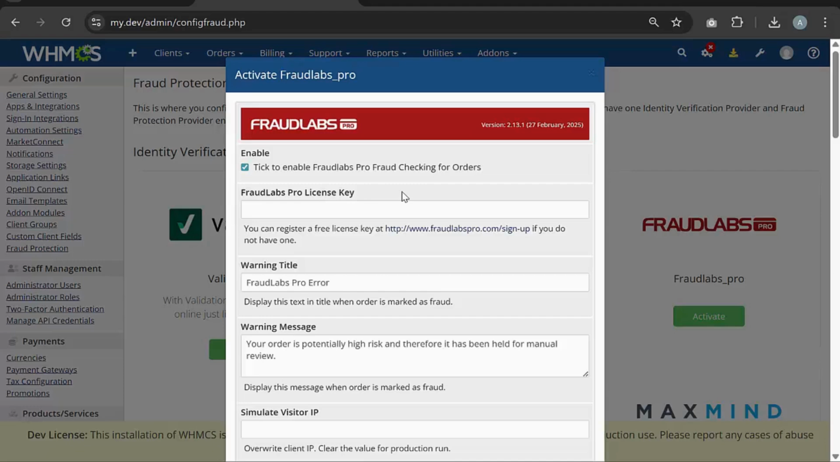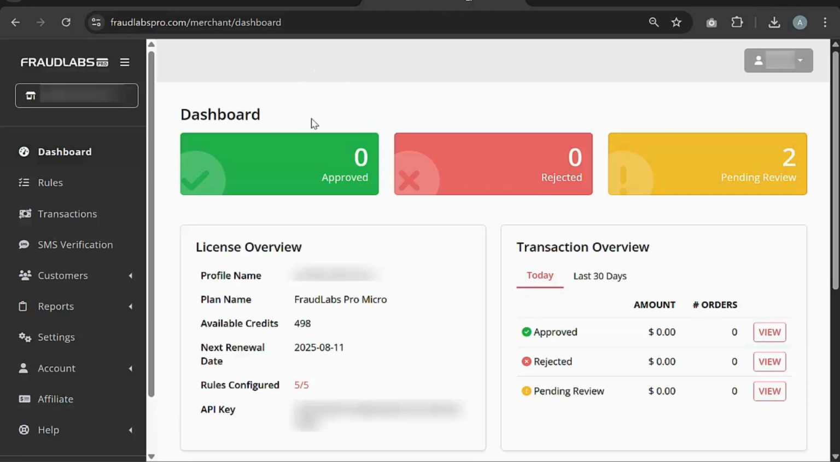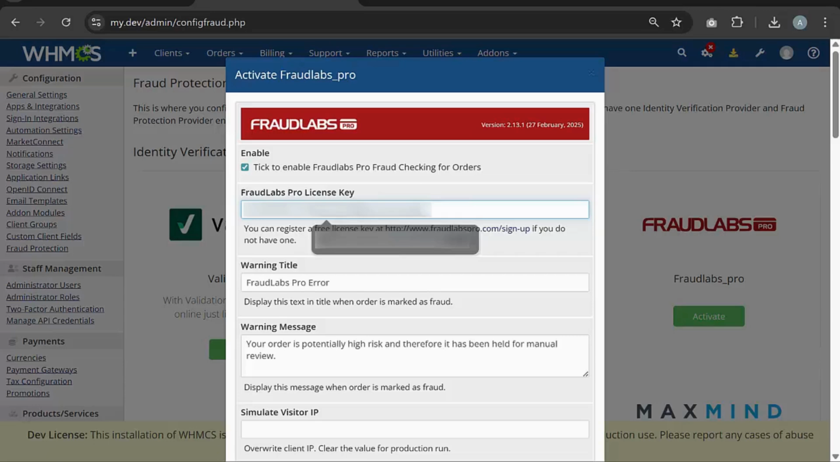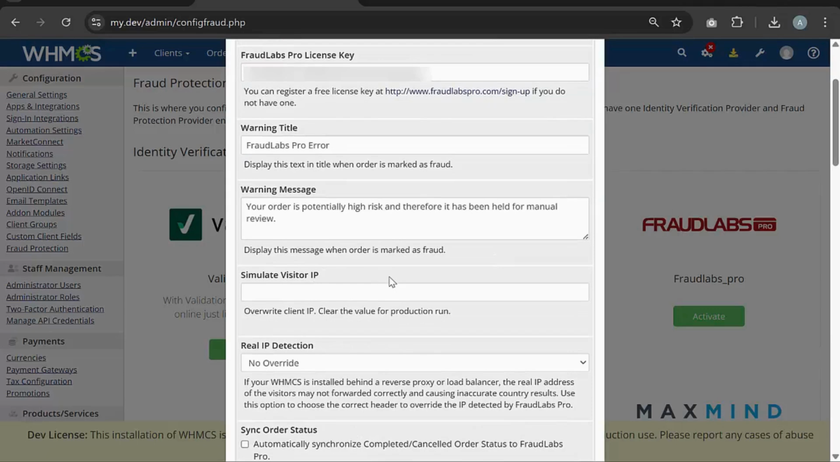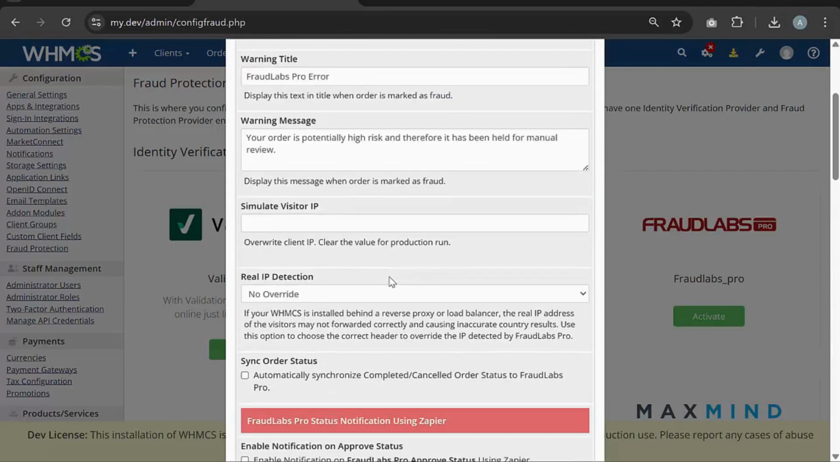Kindly enter your FraudLabs Pro API license key here. If you don't have one, you can register for a free API key using this link. Let's go to your FraudLabs Pro Merchant dashboard. Copy your API key. Go back to the WHMCS page and paste it here. You can leave the Simulate Visitor IP blank.